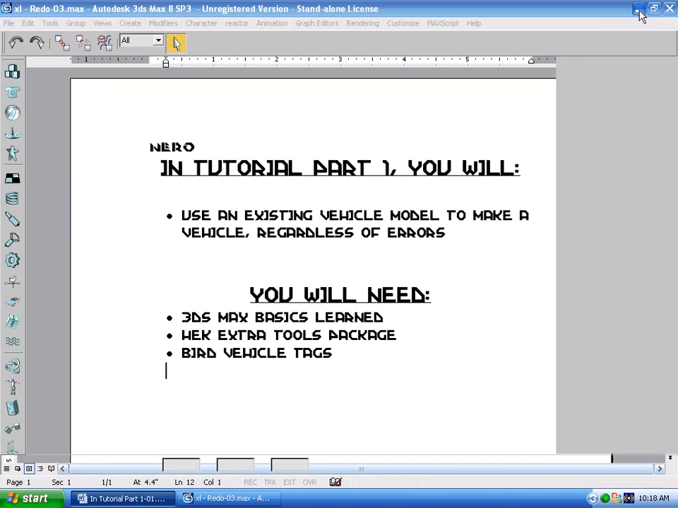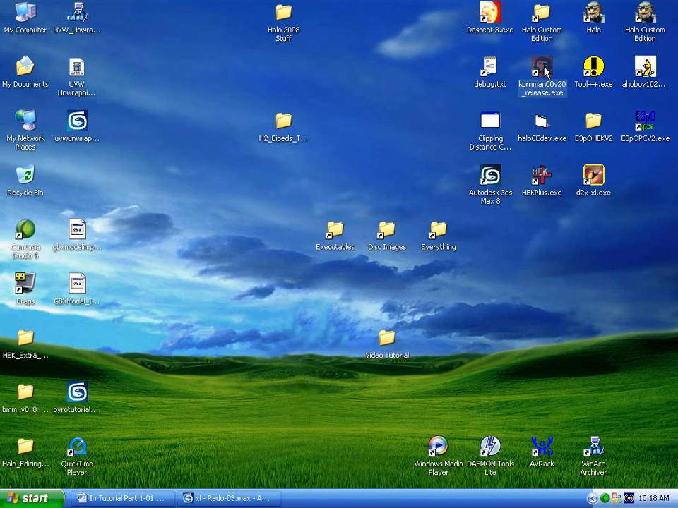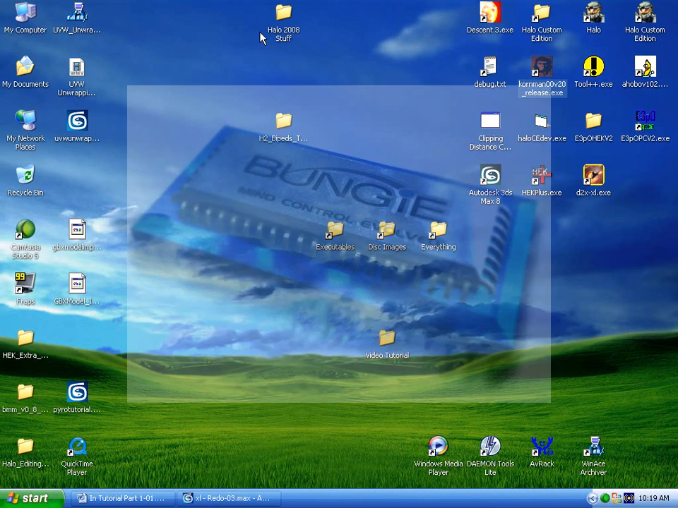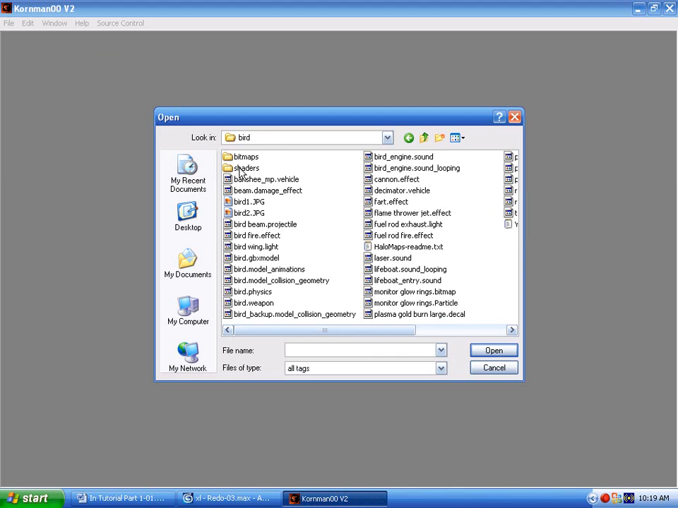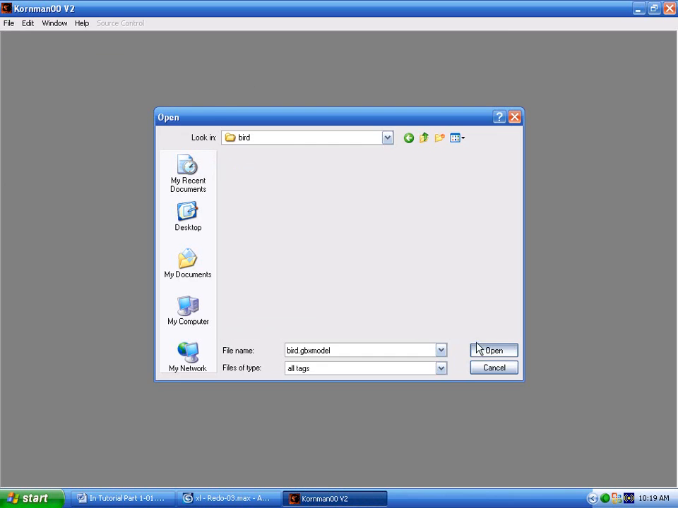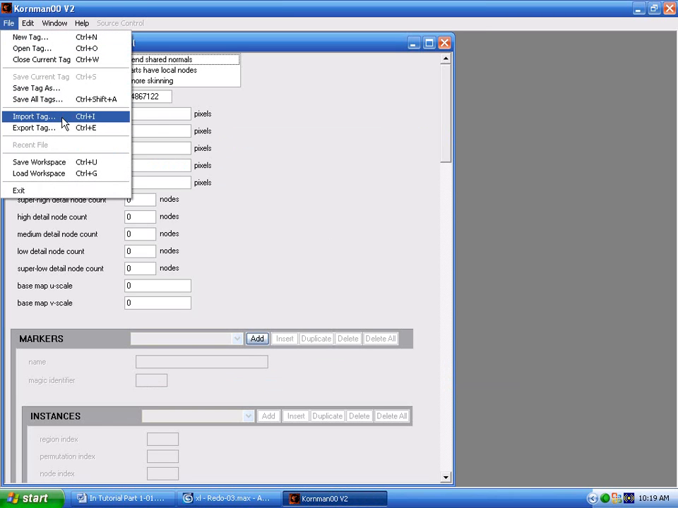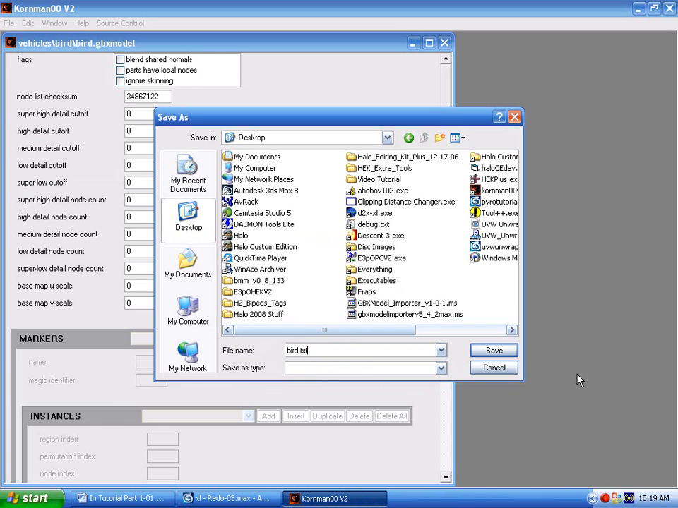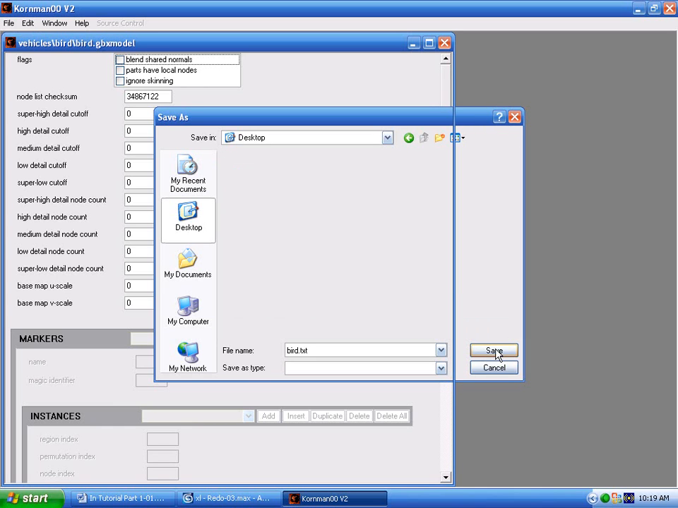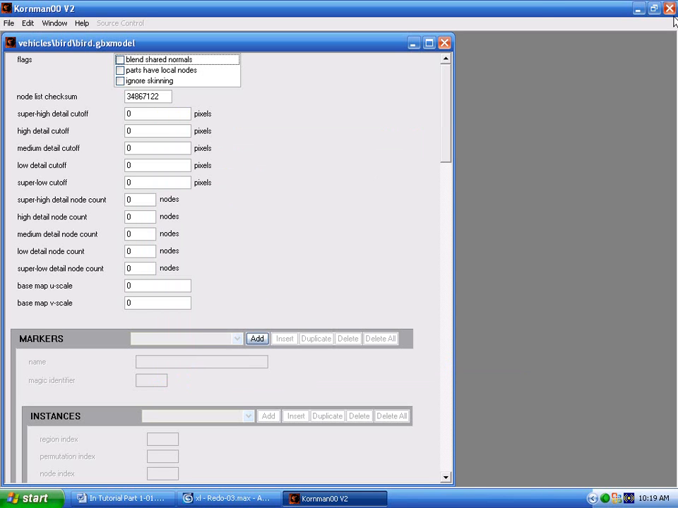To do this, we're first going to go ahead and open up Gorilla. Once you have the bird vehicle tags extracted to your vehicles directory, go ahead and open up bird.gbxmodel. Now go to File, Export Tag, go to your desktop and save it as bird.txt, or whatever you'd like to name it, .txt. Give it a minute, and go ahead and close this.